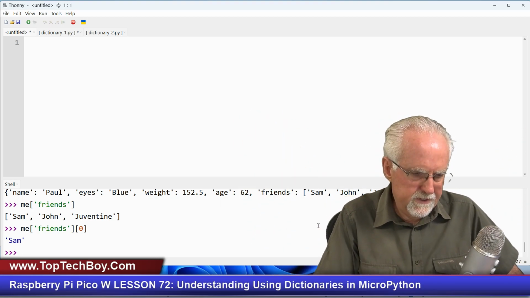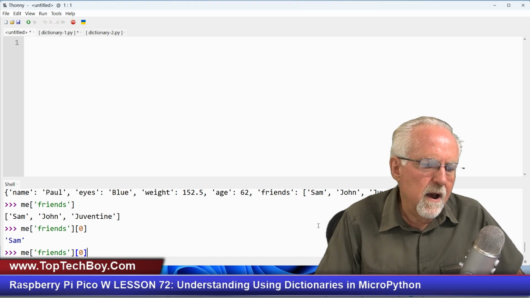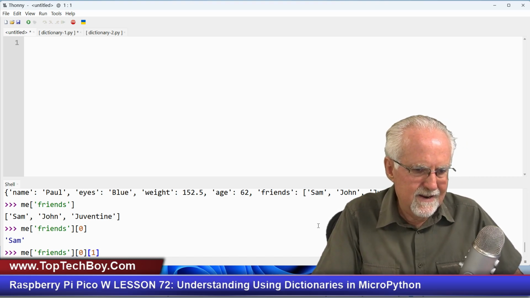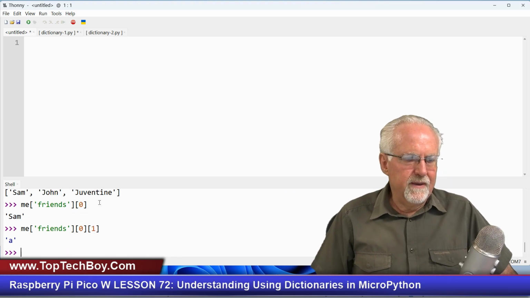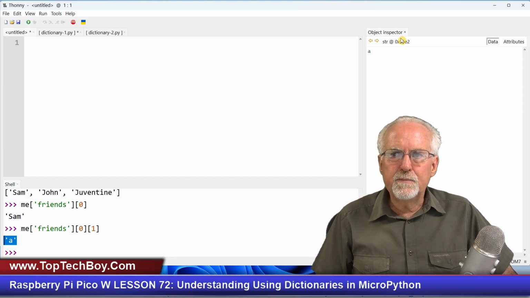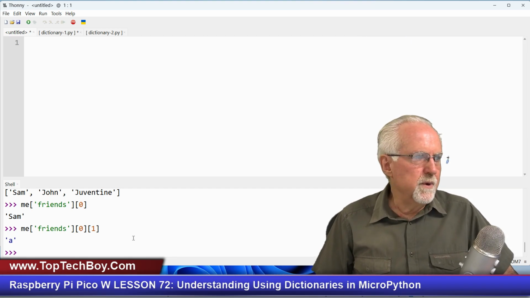I can't help myself sometimes. What if I did me, friend 0, and what if I did 1, like that? And what does it do? It gives me an A, because it came in and broke Sam down and gave me the first element. 0 is S and 1 is Sam. So it's pretty amazingly flexible what you can do with this data structure.